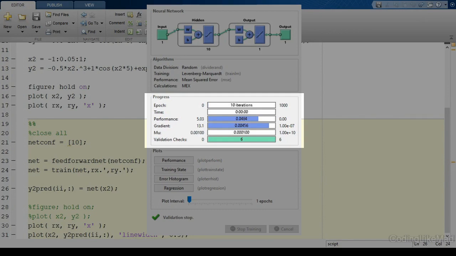In this case, we only had 0 seconds to wait, but imagine if you had to wait 20 or 30 minutes. You would spend a lot of time looking at this section. It includes how many iterations of the training have occurred, 10 in this case. How long did it take? 0 seconds because it's such a simple problem, as well as how well is the performance of the network actually doing at this point.